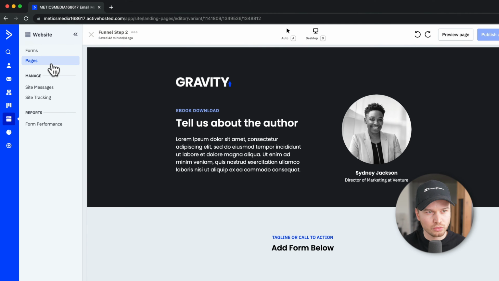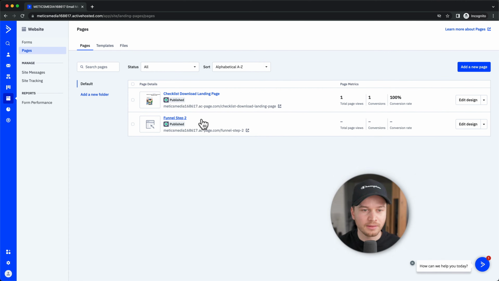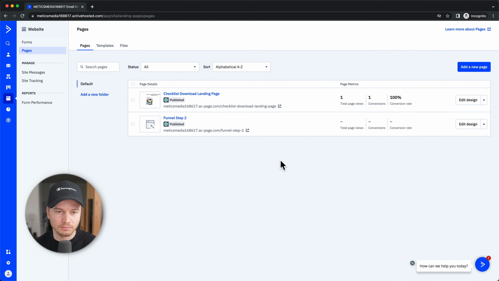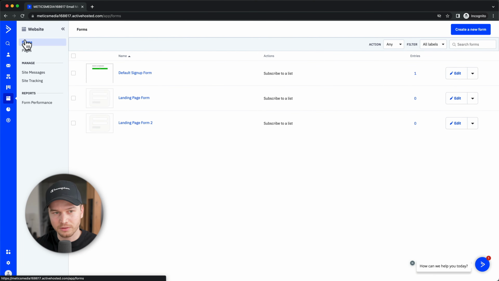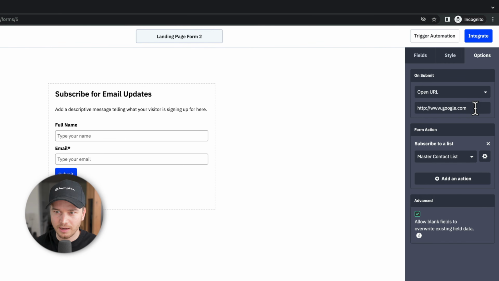So let's go back to pages here. And then here we can see the first page, the checklist download landing page, and then the funnel step 2. Now let's go to this arrow, go to get URL and copy this URL. And now we want to have everybody who signs up on this page get redirected to the second step of the funnel. So we have to go to forms because people type in their information on the form. And I've used this one, landing page form 2. So let's click on edit here. And then let's go to options, and we're going to change this on submit URL to the one we have just copied before. I'm just going to paste it in, click on integrate, save and exit.